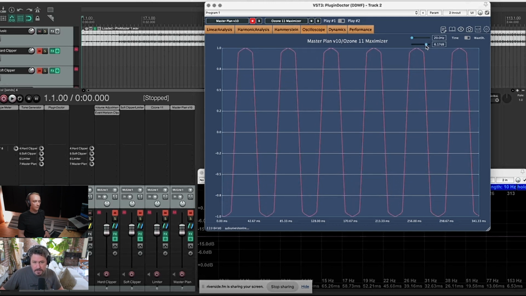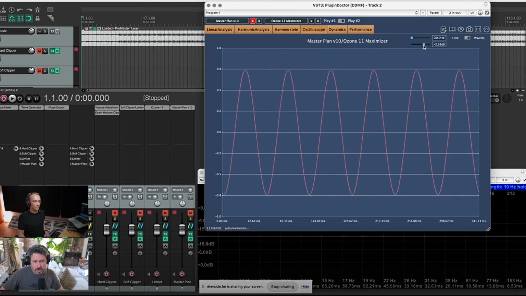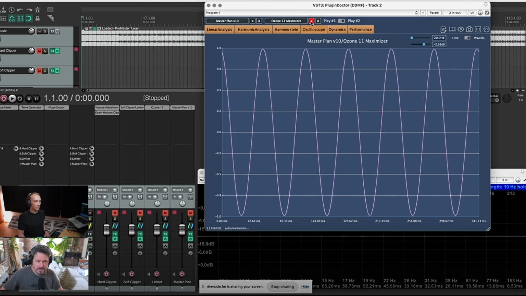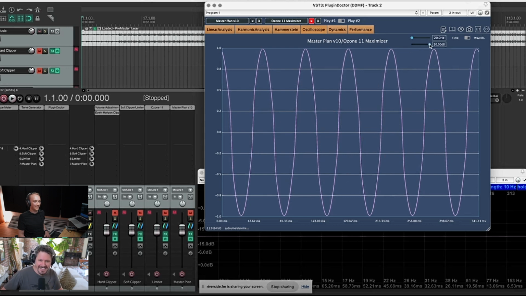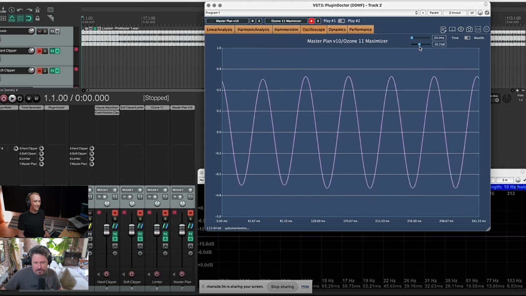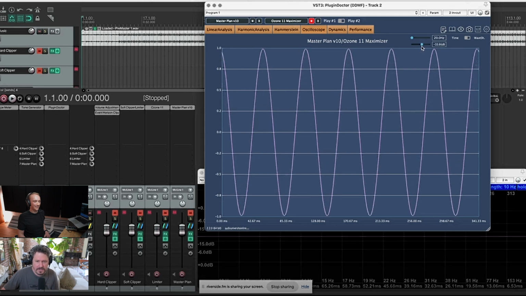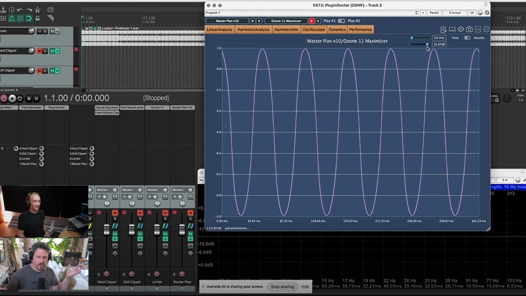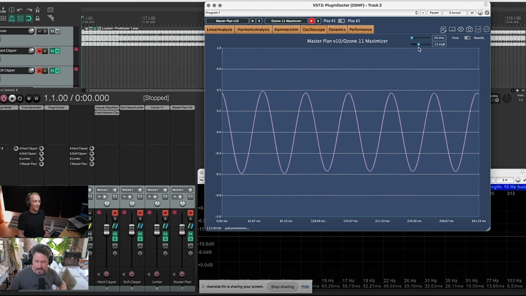Cool. Now let's go into Master Plan and do the same thing. So mute that, do the same thing. There's slight changes as you're moving the knob because the oscilloscope is going to show you a frame that's behind, and whatever.